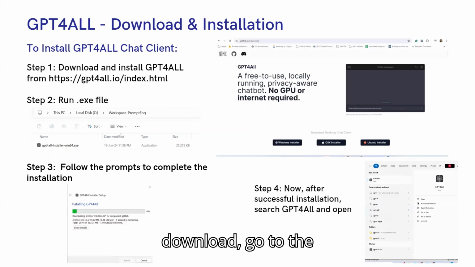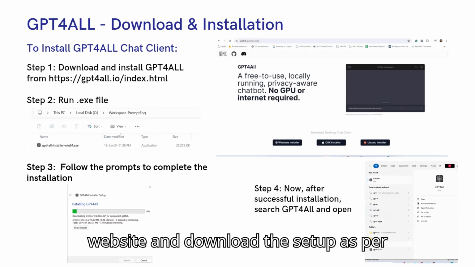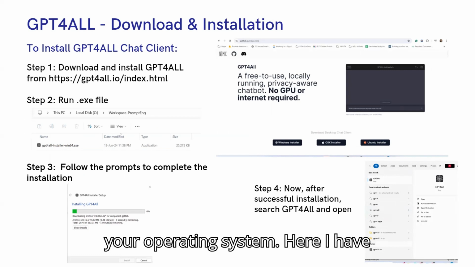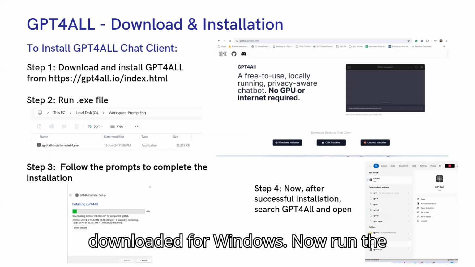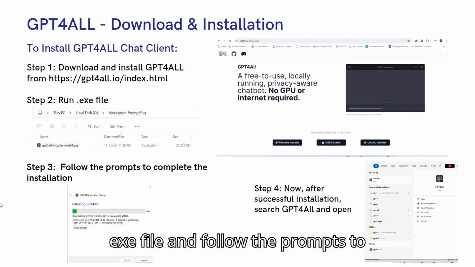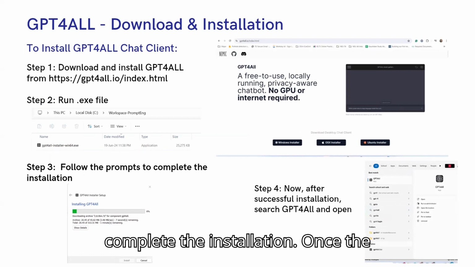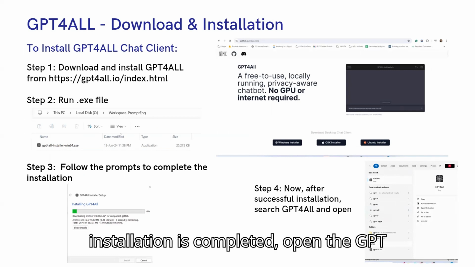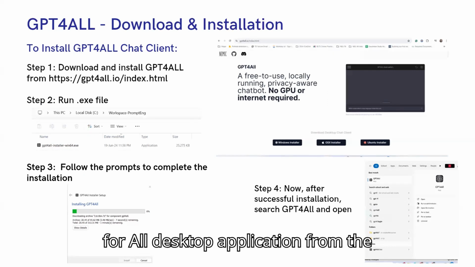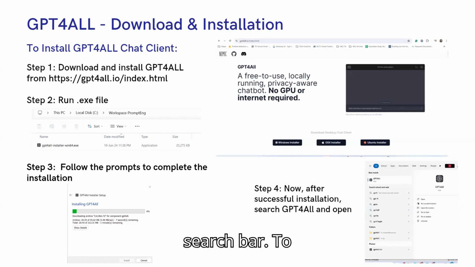To download, go to the gpt4all.io/index.html website and download the setup as per your operating system. Here I have downloaded it for Windows. Now run the exe file and follow the prompts to complete the installation. Once the installation is completed, open the GPT4All desktop application from the search bar.